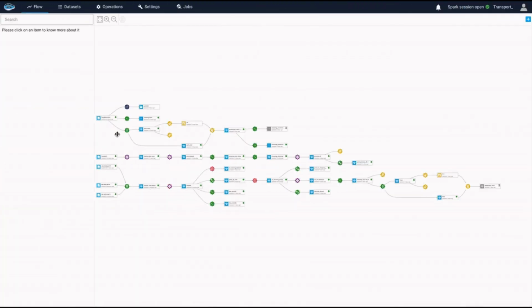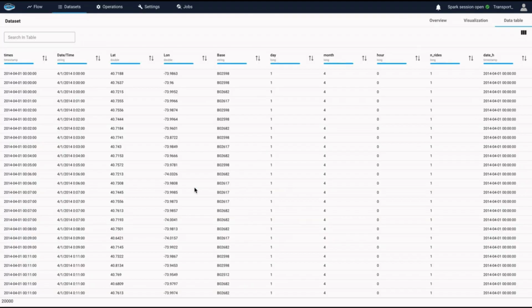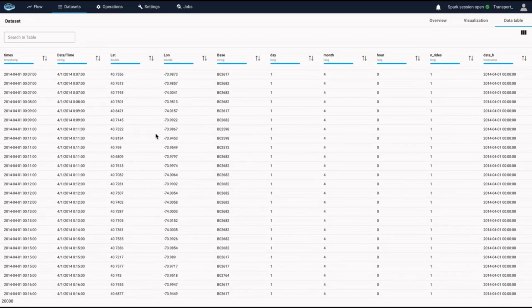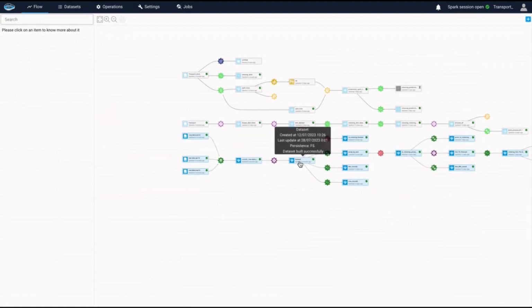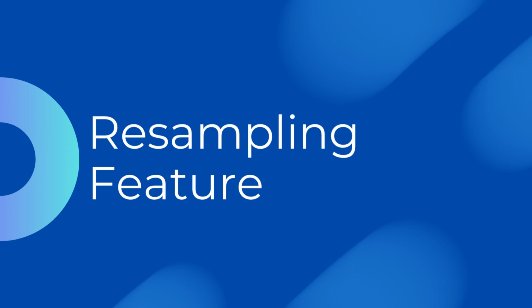For the purpose of the video, we will be using a time series project that aims to forecast the hourly demand of transportation services in New York. We will cover 3 of the time series cleaning features that the platform offers.